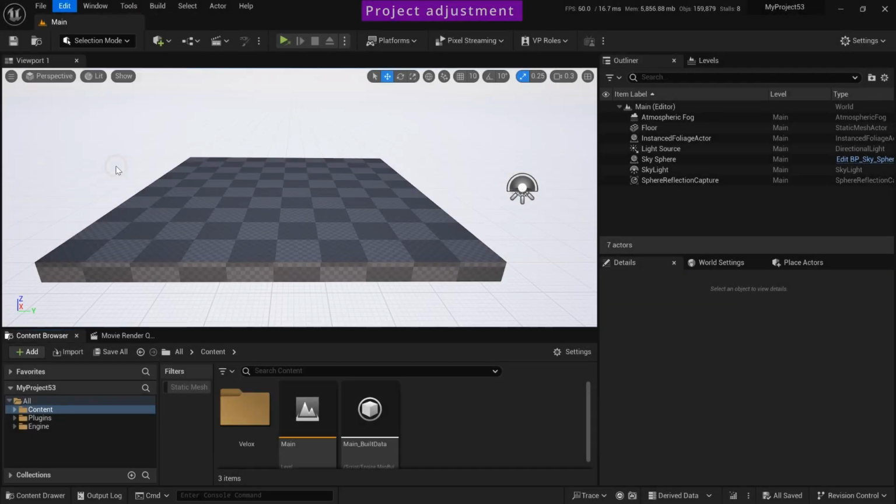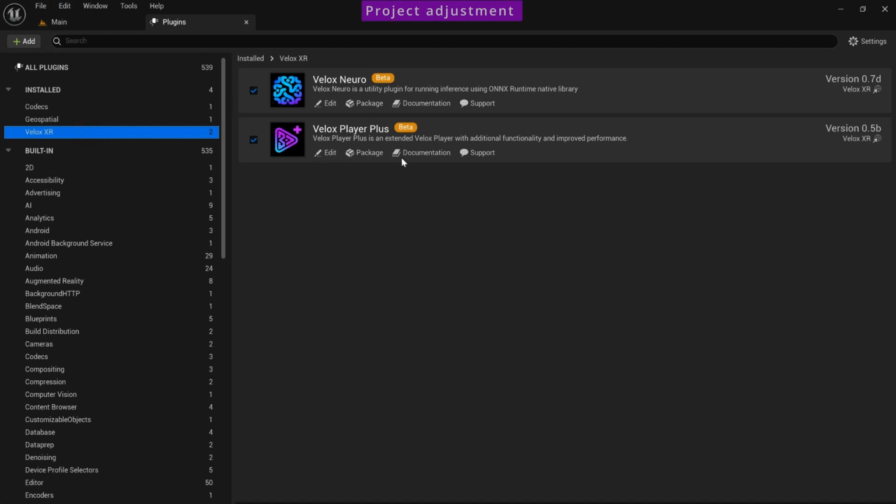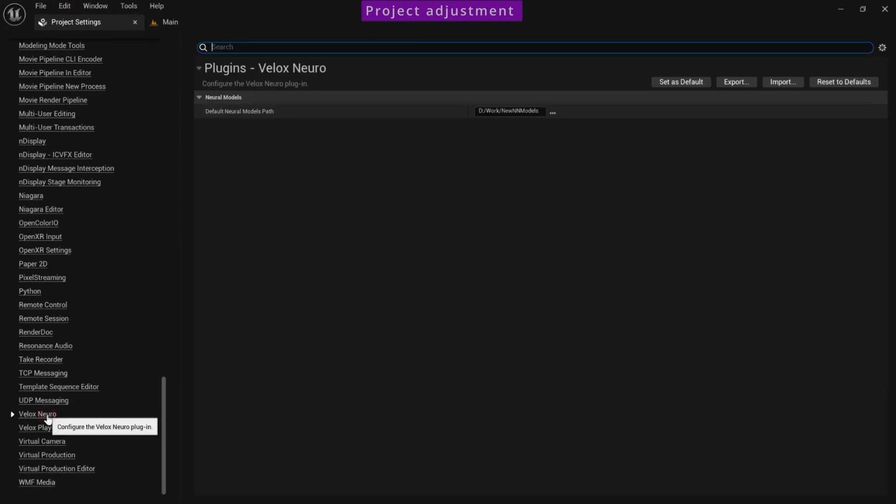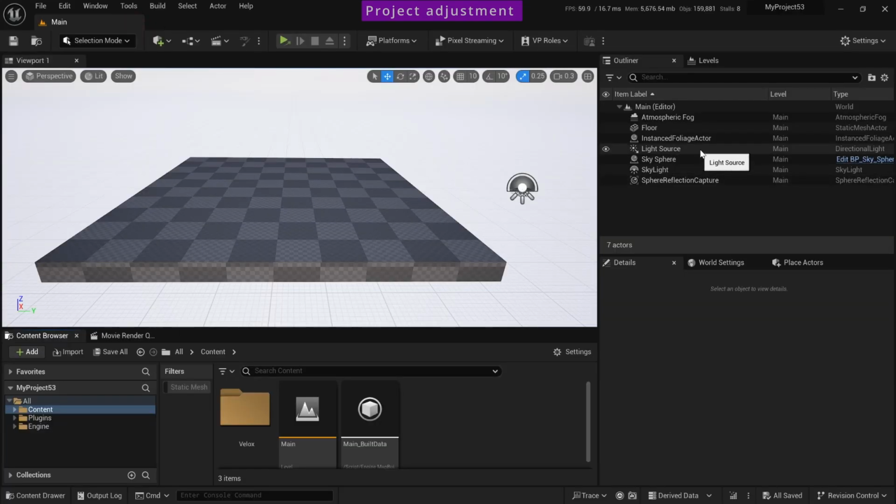Ensure that the VeloxPlayerPlus and Velox Neuro plugins are activated. Specify the path to the folder with neural models. Set the light source to movable.